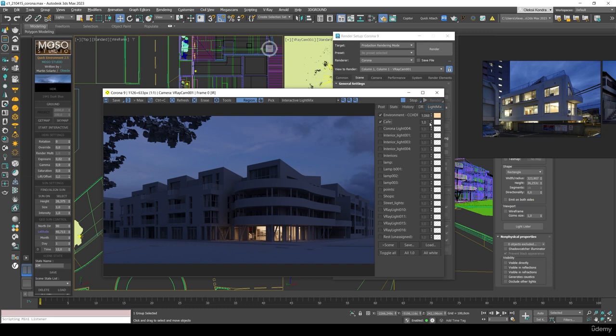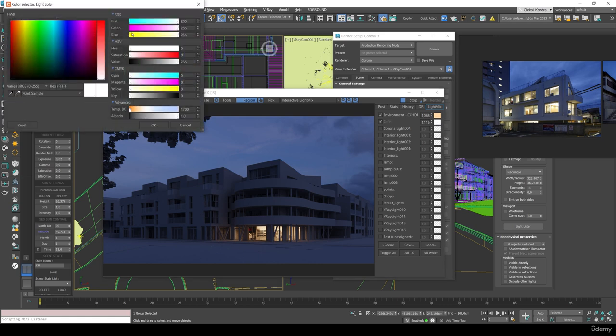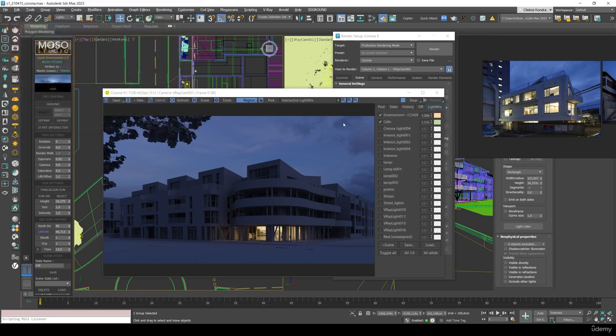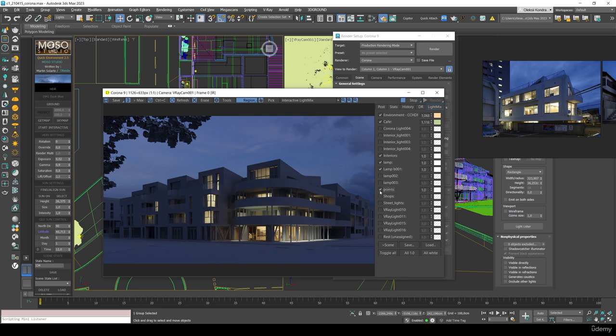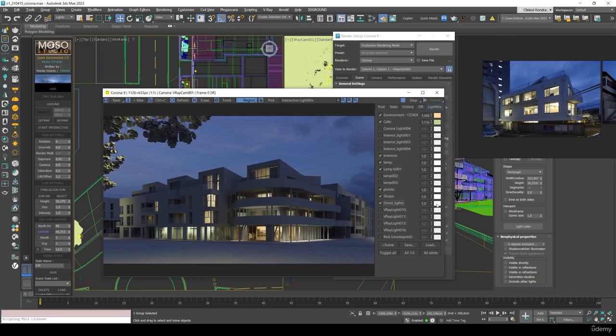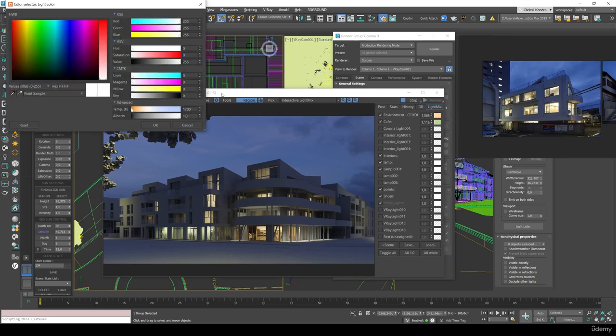And then we have cafe lights. Once again, we can change their brightness and color. In case we don't like the warm shade they currently have, let's make them colder. Or actually, let's make them more yellow, green. We can also edit our interior lights, our point lights, shop lights, and of course our street lights as well. Let's make our street lighting warmer.